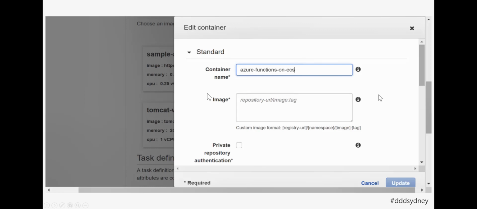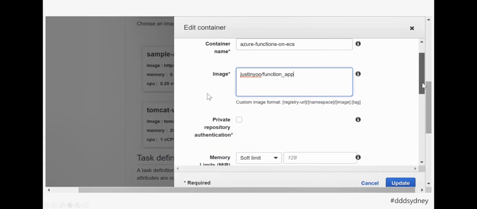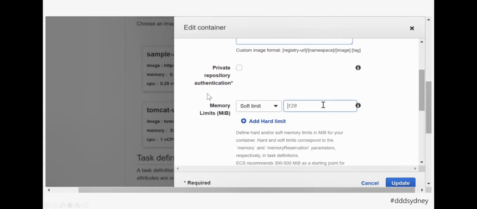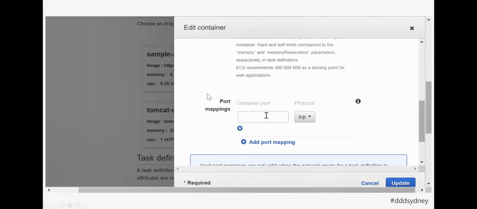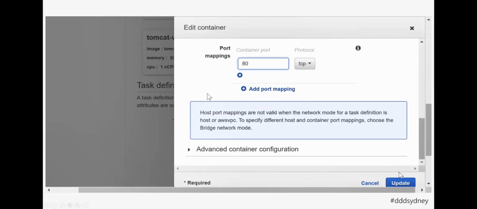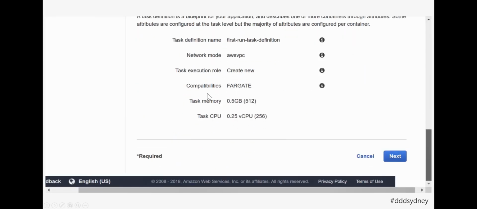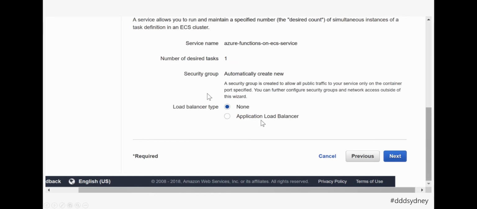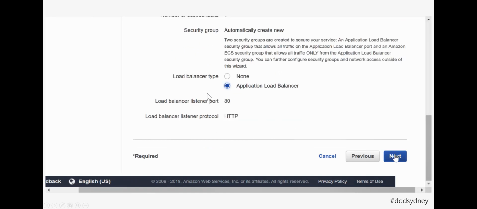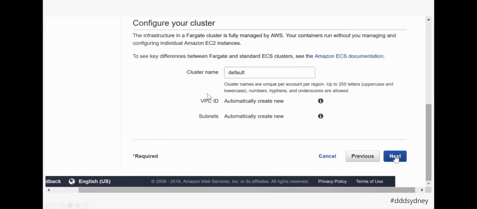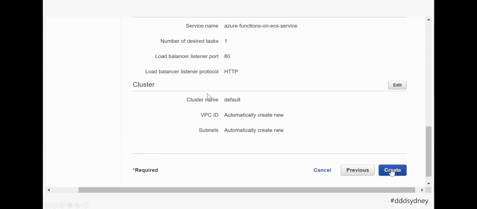Now we give the Docker Hub repository name. Then everything else is just default value, like the memory size and port number. And the other thing we need to think about is if we want to use Amazon ECS, we need to set up the application load balancer here. Right? So this is the only difference between Azure and Amazon.